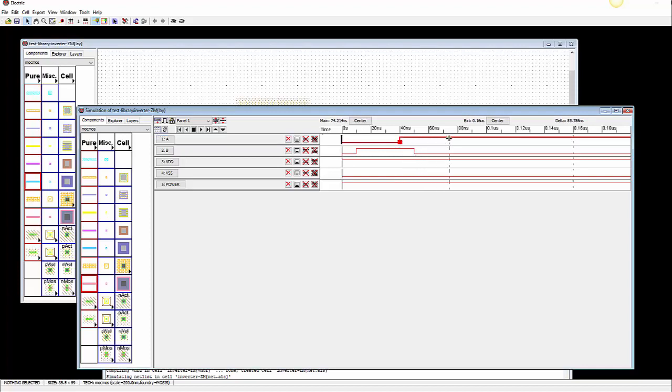I can come here, for instance, to 80 nanoseconds and then hit G for ground, so that I'm still selecting A, so that A goes to ground, zero. So then now B goes to one with a delay. So the delay here defined is approximately 10 nanoseconds.